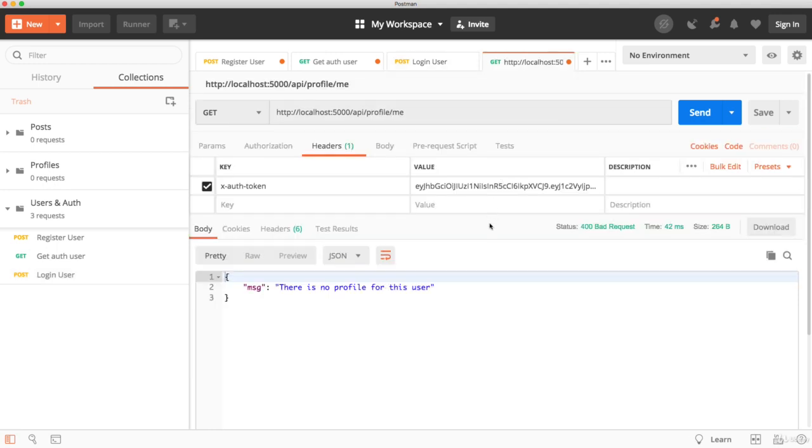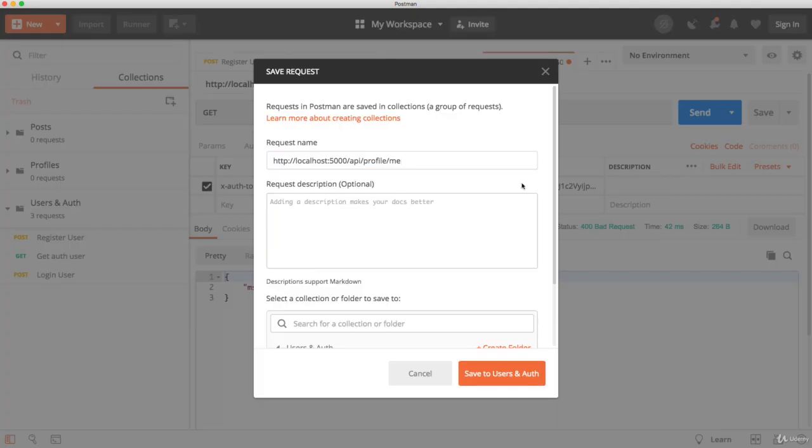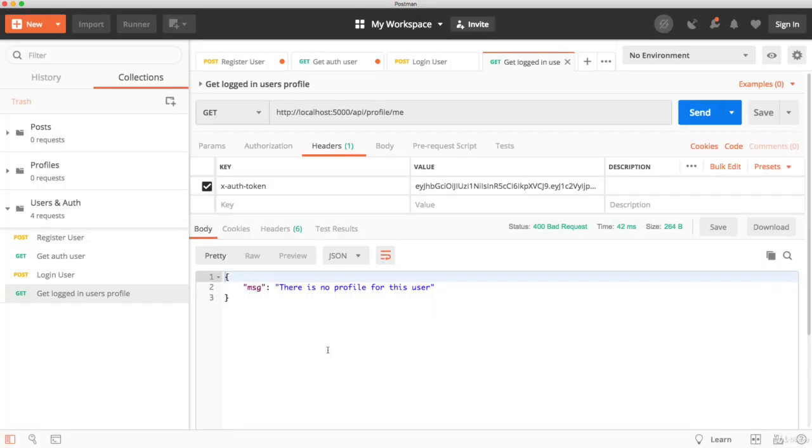All right, so I think the next thing we want to do is create a route to actually create a profile. But before I do that, I'm going to save this tab right here. So this is get logged in user's profile. And we want that in users and auth, so we'll save that. Okay, so I'm going to close register user. I'll leave open login user in case we need that again to refresh the token or whatever. But I think that we can stop here, and in the next video, we'll go ahead and create a route to actually create a profile for the user.